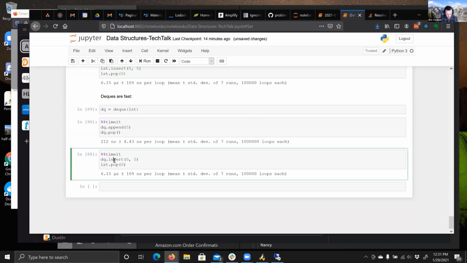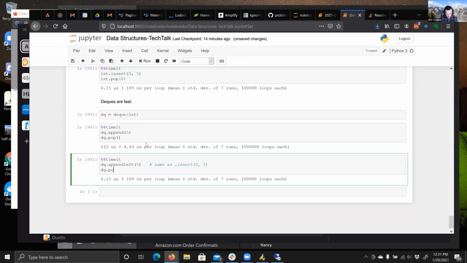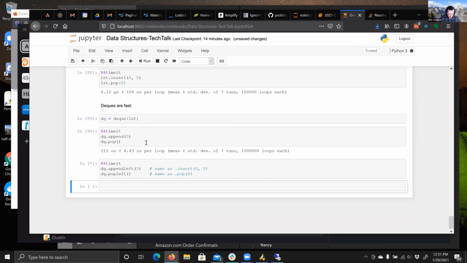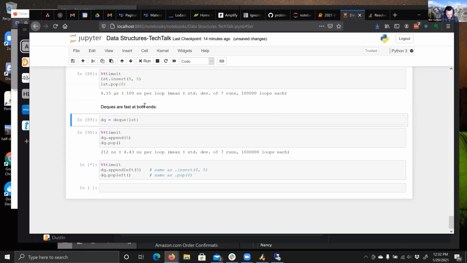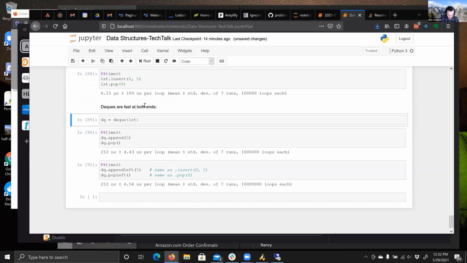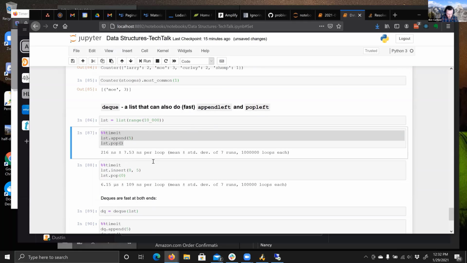But what decks have is they have an append left. Sorry. And that's the same thing as an insert 0. And they have a pop left. And this should be roughly the same speed as the append and pop. It's running many times. Yeah, 212 nanoseconds, exactly the same amount of time. So that's why you might use decks. Let me actually just put this.